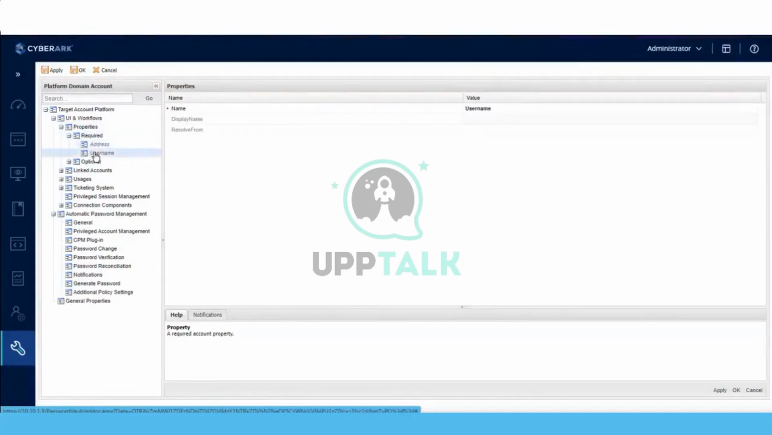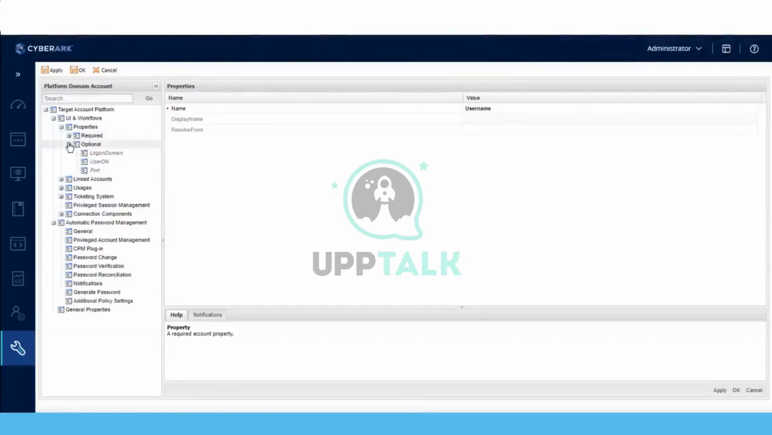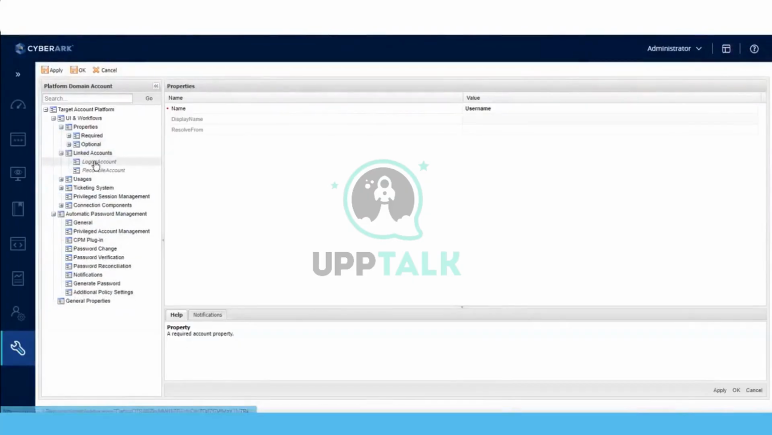These two are mandatory while onboarding any account to this platform, and optional, like the log on to field, is optional. Or maybe the description and things like that. These are required and these are the ones. Linked accounts: log on account and reconcile account. We can also set the platform level log on account. We can also set up the reconciliation account at platform level.